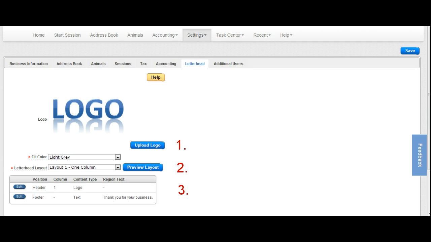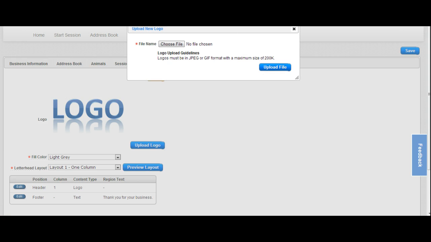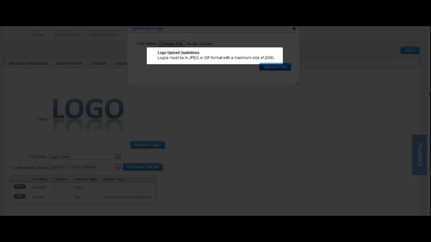First, you upload the logo, then decide how many sections you'd like on your letterhead, and then define how those sections should look. So first, let's upload your logo. Whether you are uploading for the first time or, like in this example, changing an existing logo, you start here by clicking Upload Logo. Take note of the file type and size restrictions that are listed here.